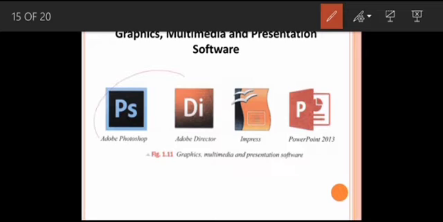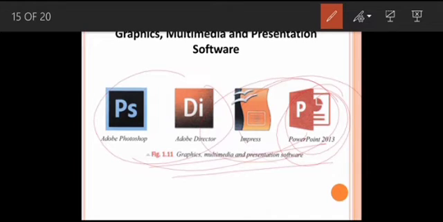Adobe Photoshop, Adobe Director, Impress, PowerPoint. Okay? Adobe Photoshop, PowerPoint, Impress, these are called graphic software. PowerPoint and Impress are also presentation software. Multimedia software is Adobe Director.